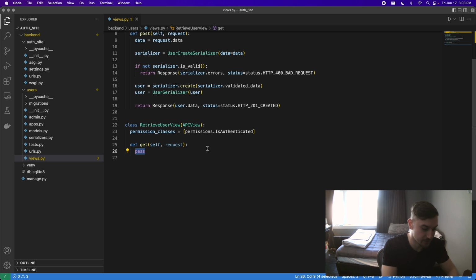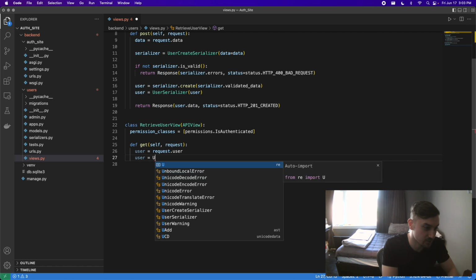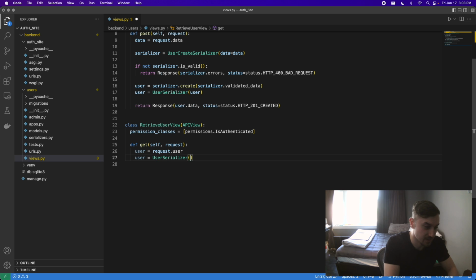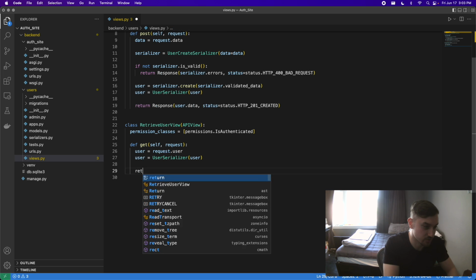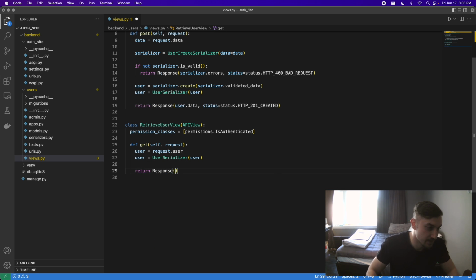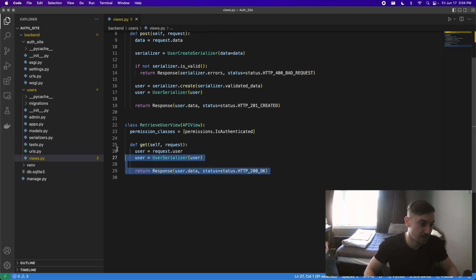So the retrieve user view, pretty straightforward. We're just gonna be retrieving the user from request.user. I wanna serialize this user, so user serializer, pass in the user, and then just return a response. And of course we can retrieve this user because our permission classes is authenticated inside of here. Then I can do user.data, I can return that, I can return a status, which I'm just gonna have as an HTTP 200 OK, and there we go.